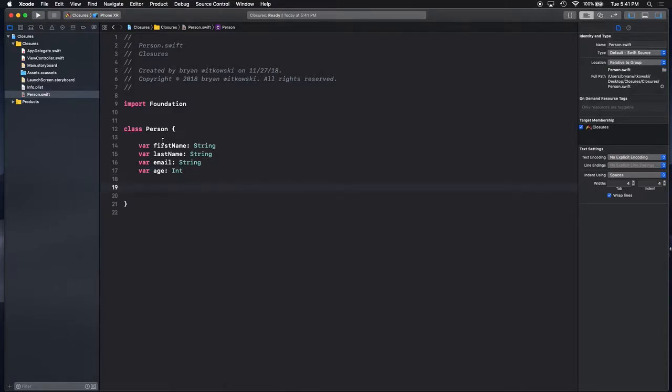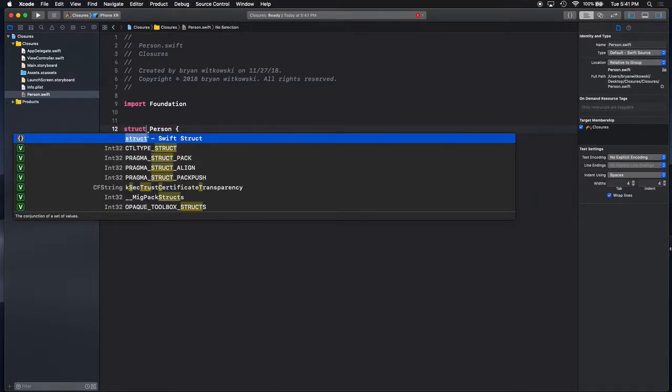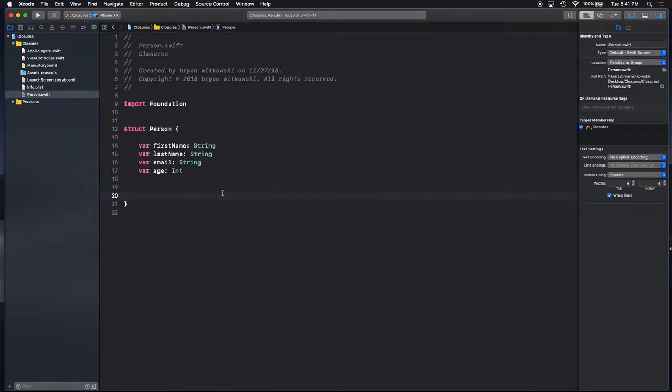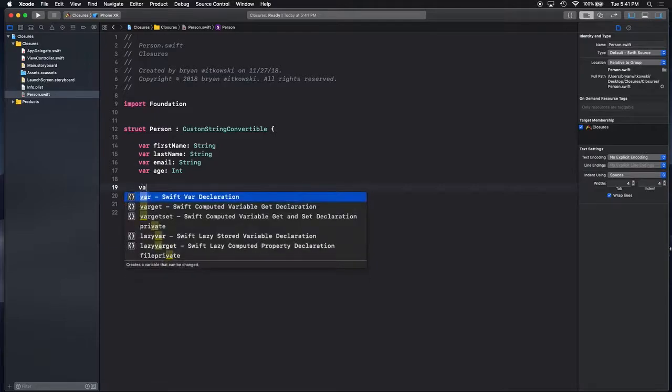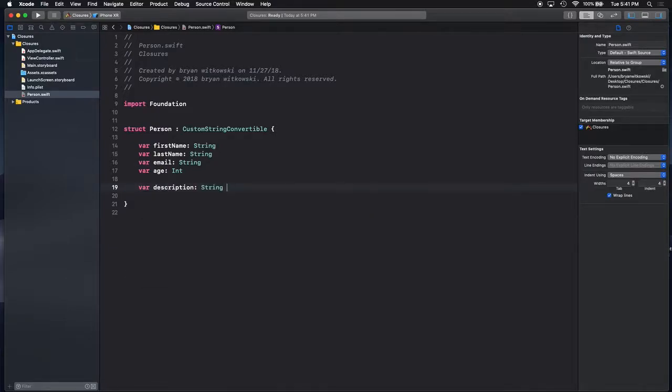And I guess just so that I don't have to create my own initializer, I'm going to make this a struct. I don't need to make it a class. I do want to implement CustomStringConvertible. So I'll have a description where I return the first and last name. So here's the first name and the last name.